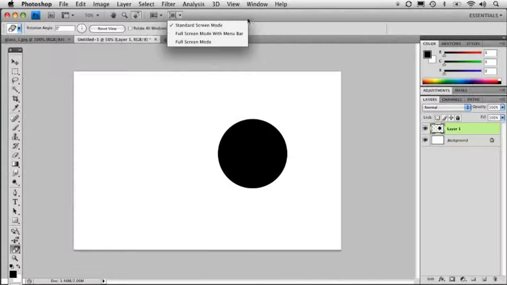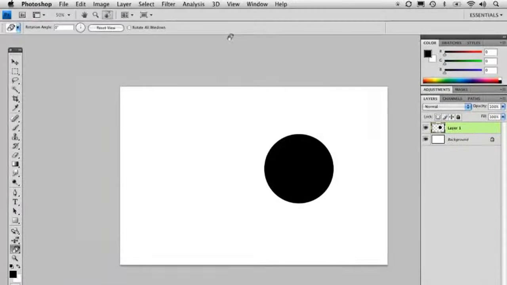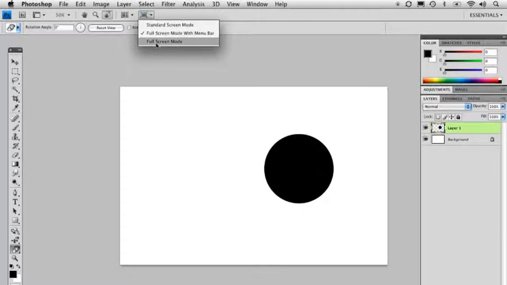Last item is your screen mode, and this determines if you want to do a quick display. So right now we're in standard screen mode, which is what we're looking at now. If you go to full screen mode with menu bars, it will basically fill your entire monitor with your Photoshop interface. And notice the background here, it's completely filled with the default gray color. If you remember in the preferences, you can change that. But it's also left the toolbar and all the panels visible. That last item, full screen mode, basically will render your screen black, only showing the image that you're working on inside your Photoshop interface. It'll hide all the panels and do all that stuff too.